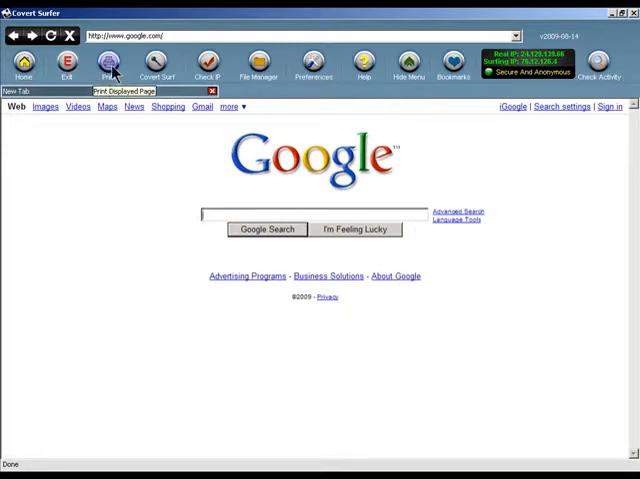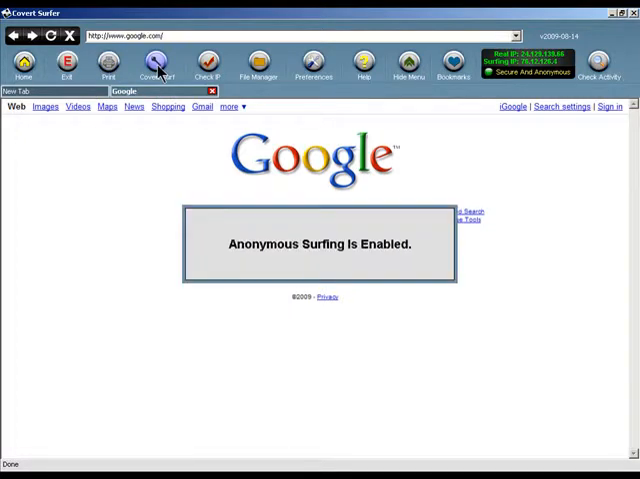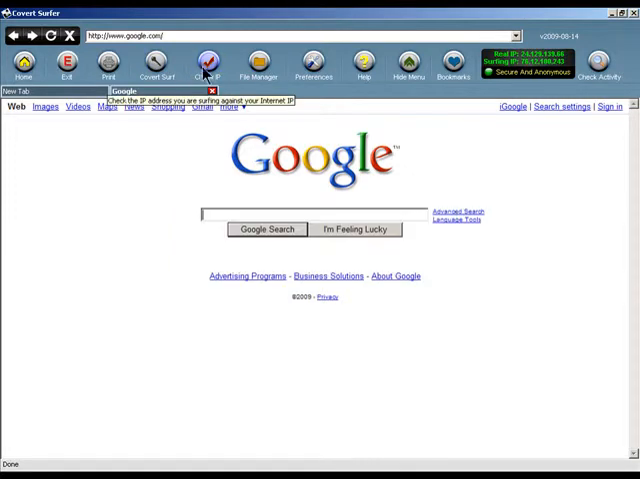Next is a Print button. When you hit this, Covert Surfer will use your existing printer to print the displayed page. You do not need to make any special configurations. Next is the Covert Surf button. This changes your IP address from one anonymous IP address to another each time you click on it. Then there is the Check IP button, which we demonstrated earlier.